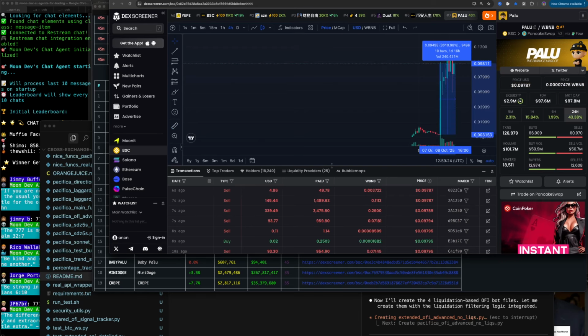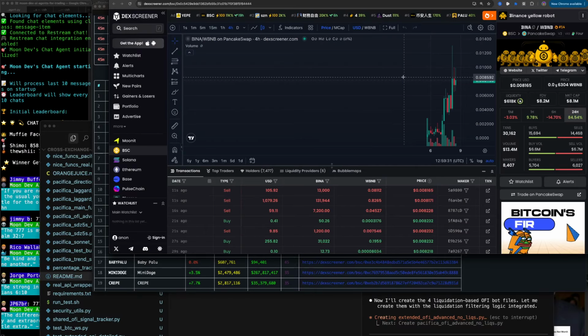Now I'll create the 4 liquidation-based OFI files. Let me create them with liquidation filtering logic integrated.